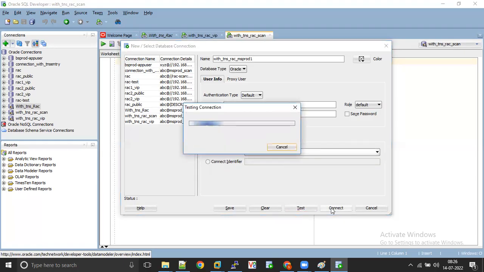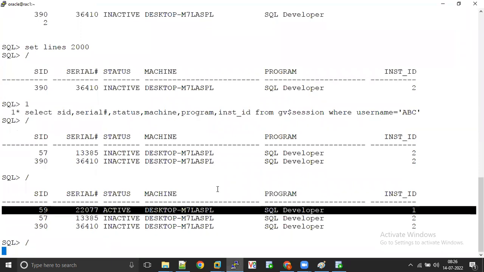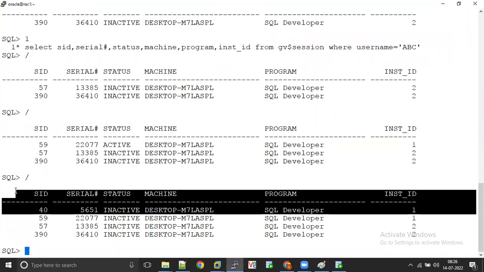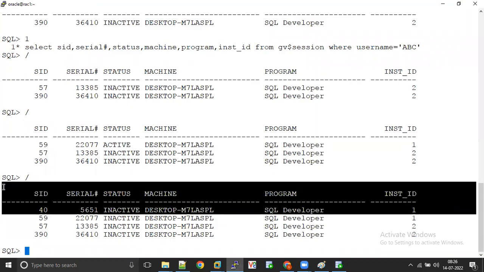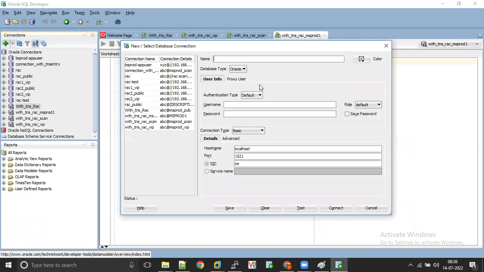Then connect. Now check at the database level. It should connect to the first instance, right? Because we gave only MS prod 1. Again, the last connection with TNS RAC MS prod 2.